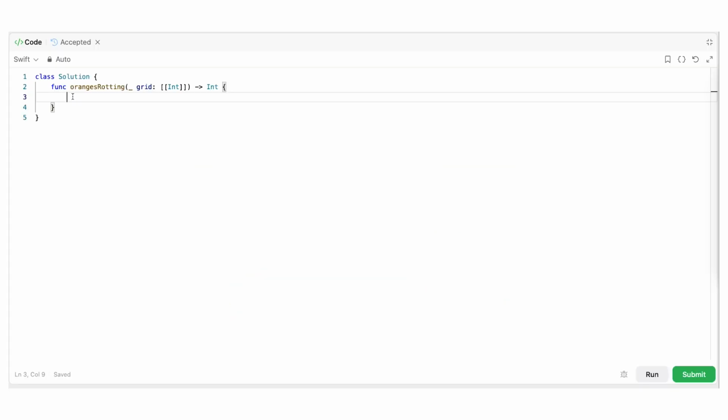So first of all, we need to make our grid a variable. Then we need to create a counter for our fresh oranges and initialize it with 0. Then we need to create our queue for BFS, which would be an array of tuples of integers.